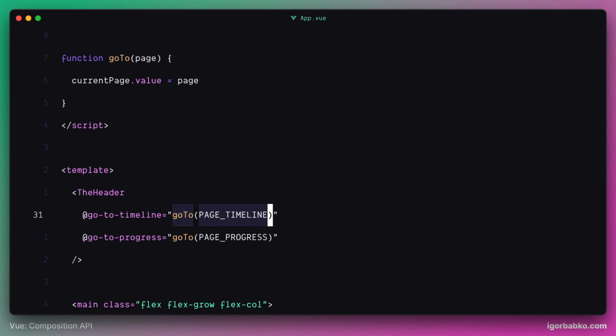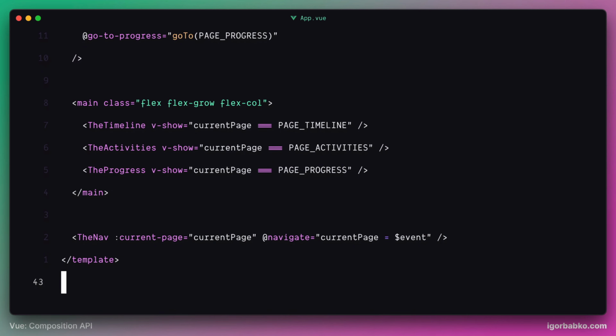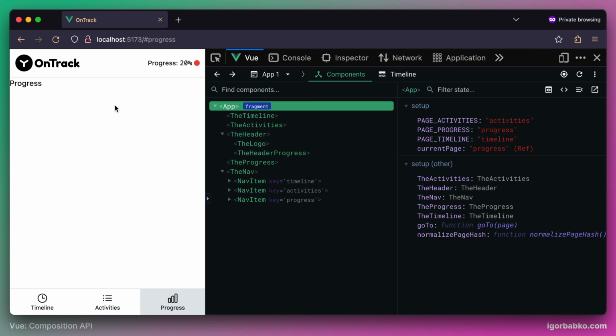And lastly, let's also use this goTo function for navigate event that we receive from the now component. In this case, page name that we need is stored within event variable. So we're going to pass this variable directly to goTo function. And to make sure that nothing was broken after doing all that refactoring, we're gonna click around a little bit and verify that our navigation functionality works as expected.